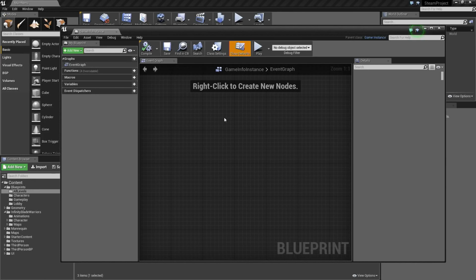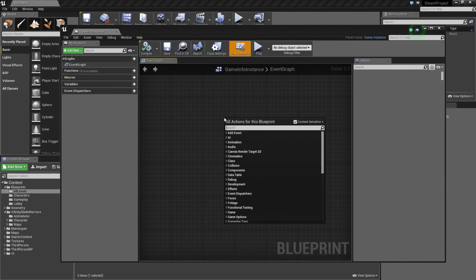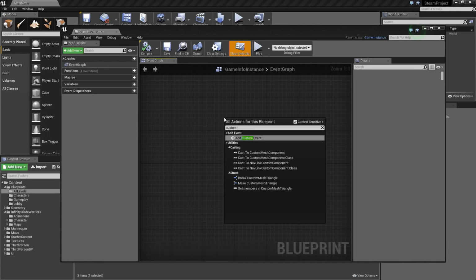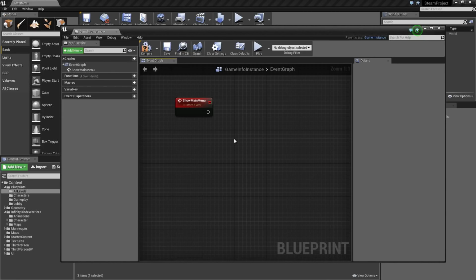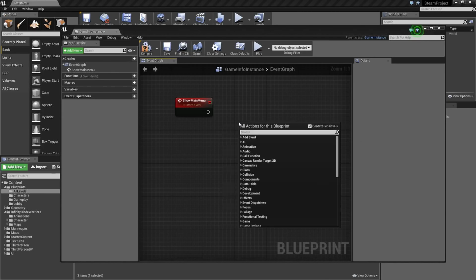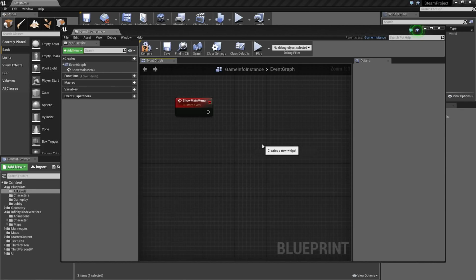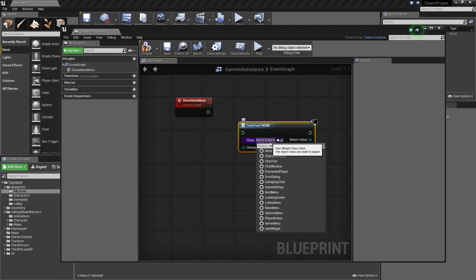Let's right click in the graph and create a custom event. This custom event is going to be called show main menu. What this is going to do is actually show the main menu. So let's right click and say create widget. The widget we are going to be creating is the main menu. So go ahead and select that.